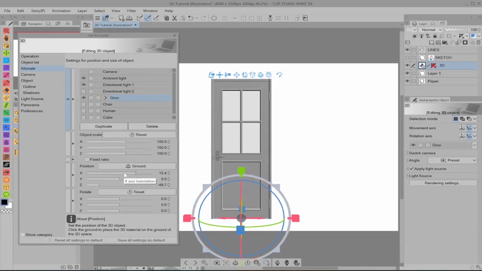And again, yeah, so redundant, especially considering we've got these arrows. That's why I don't have them visible, because it's a bit pointless. And rotate, again, the same as the sphere.